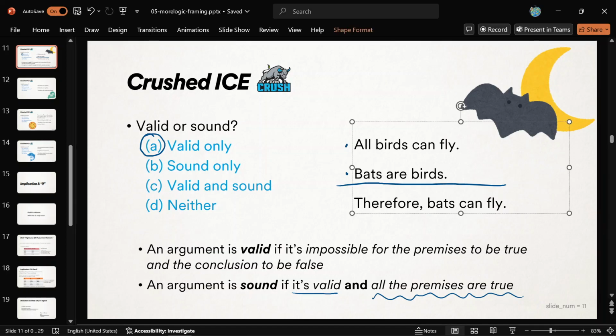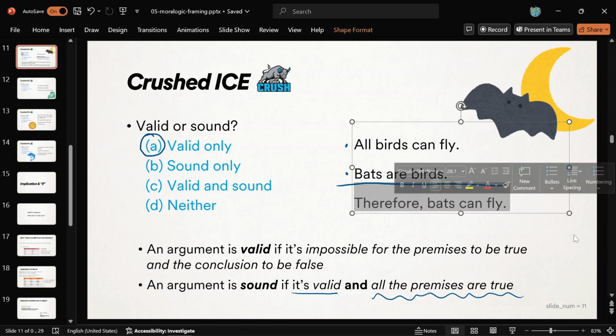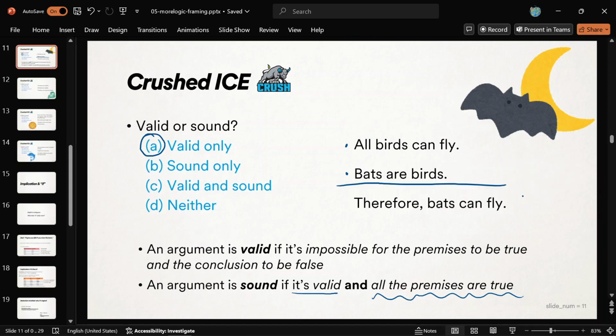Because it could have been neither, right? It's valid when these two taken together give you this conclusion with certainty. It's impossible for these to be true and this to be false. We're assuming we live in a universe where all birds can fly, and where bats are birds. Can you use these together to conclude that bats can fly? That's what it means to be valid.